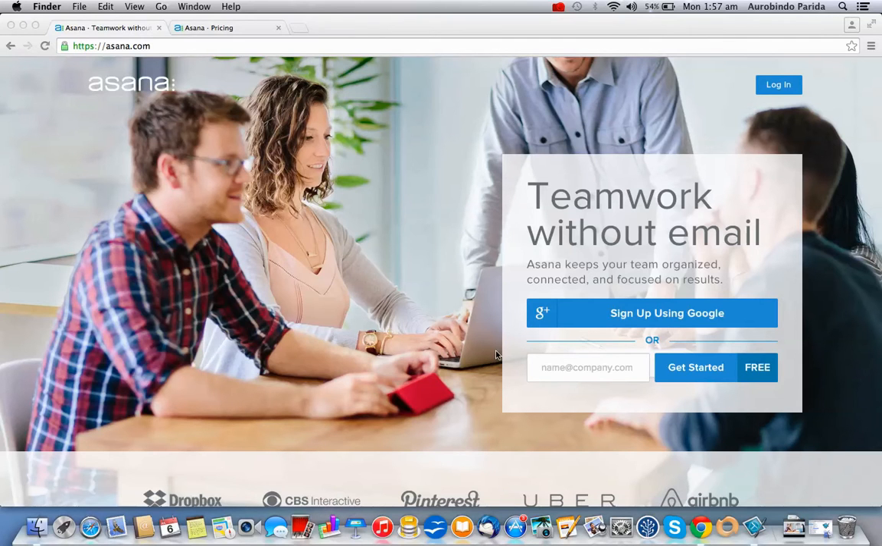Well, to use Asana, you have to log in, and there are two methods to log in. First one is to use your own company email ID or any other email ID that you would like to. Or secondly, you can use your Gmail ID. I shall be using my Gmail ID currently.